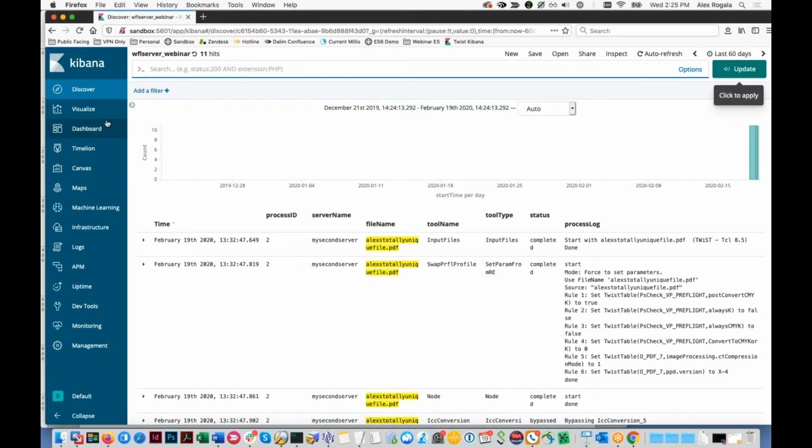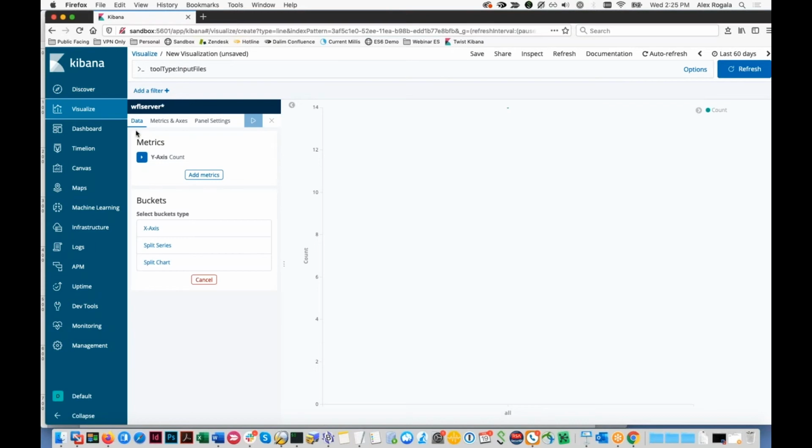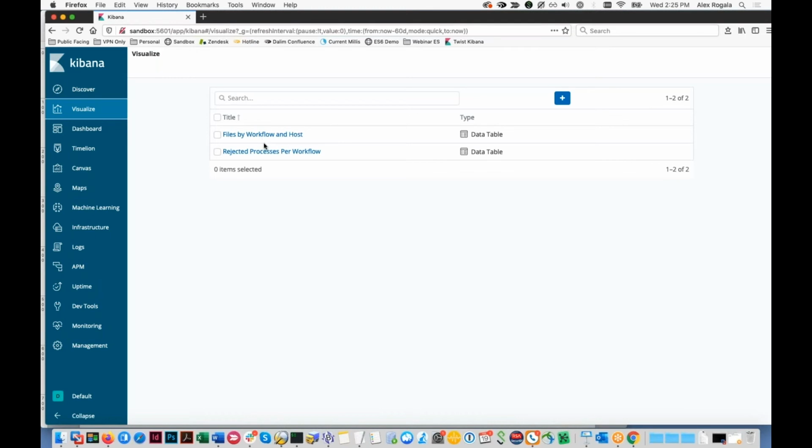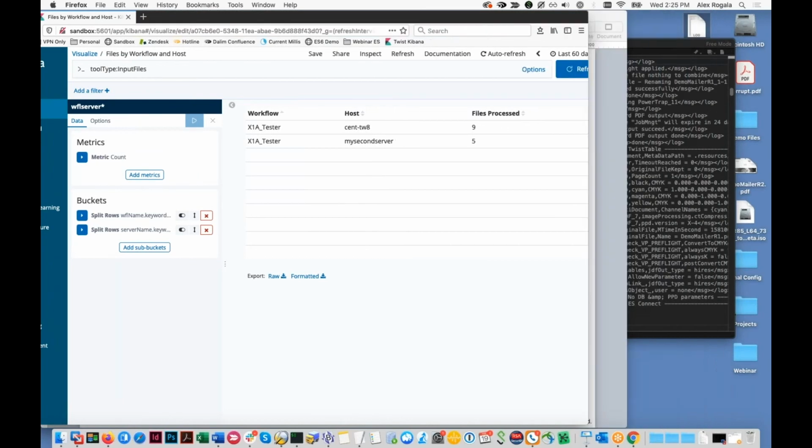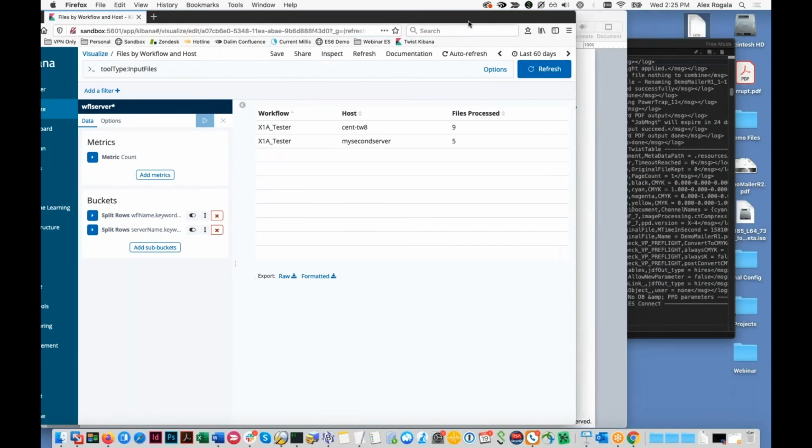The other thing this is useful for is you can create visualizations based off this data. I did run out of time here, so I don't have super fancy ones, but I did have two quick examples I can show you of where this might be useful. The first one here is a breakdown of files based on workflow and hosts. And this is going to show me within the time period I have set here, so last 60 days.